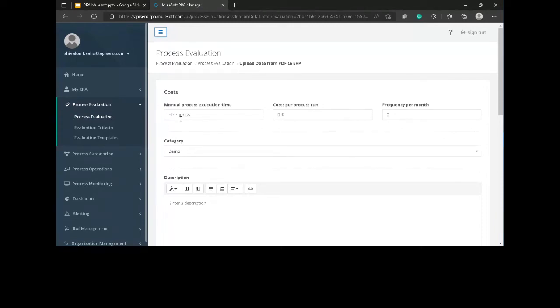Now it is asking me for the cost involved: manual process execution time, cost per process run, and frequency per month. It will take some inputs from there. Let's suppose I give this as it takes 1 hour, 30 minutes, and 0 seconds. What is the cost? About $25 per hour to do this activity, and the frequency per month might be 20,000 invoices, or more than that.